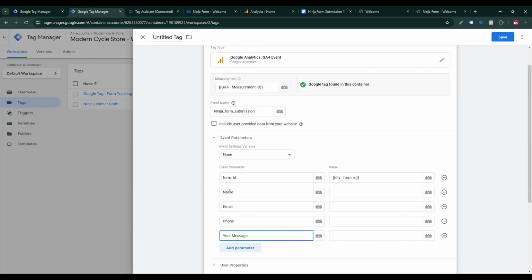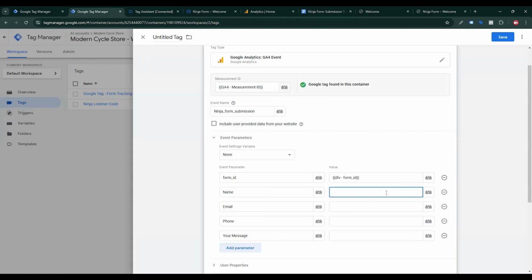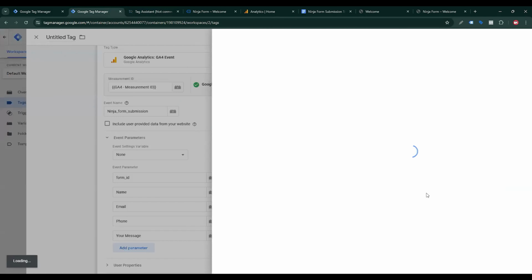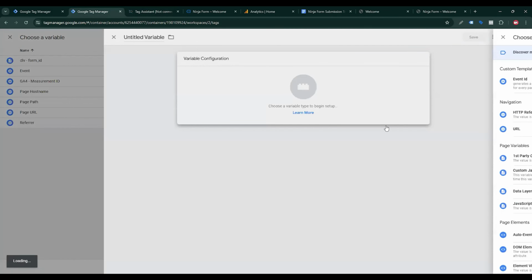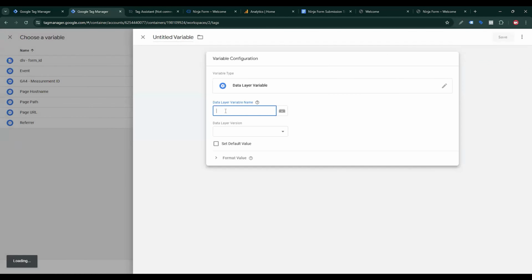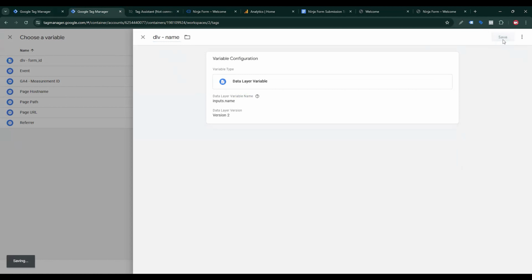So I need to create the name variable. So where do we find the name variable? Firstly inputs, then name. So go back to my Google Tag Manager web container, then click the plus sign again. I want to create a data layer variable for name. So firstly paste inputs, then name. Variable name, DLV name. Then click save.